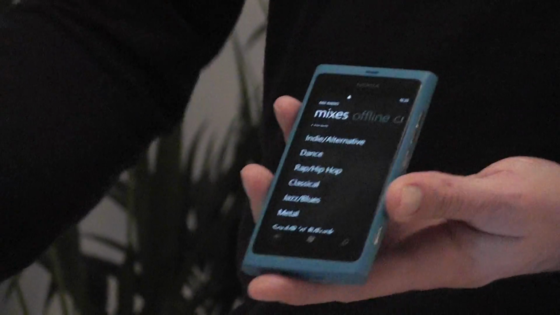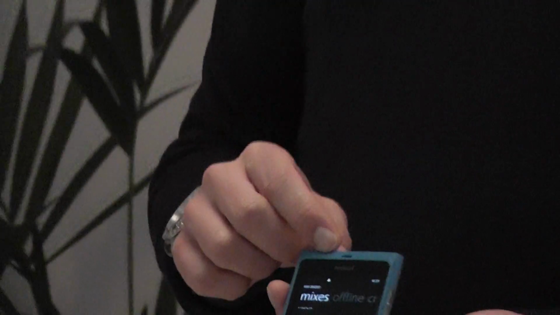Is this going to come to Symbian Bell? I can't actually speculate on future roadmaps.